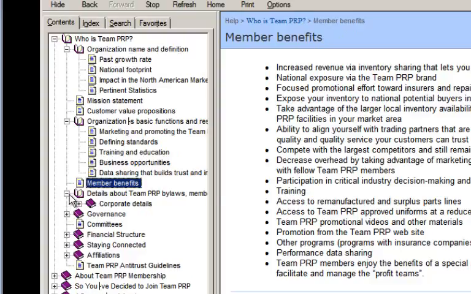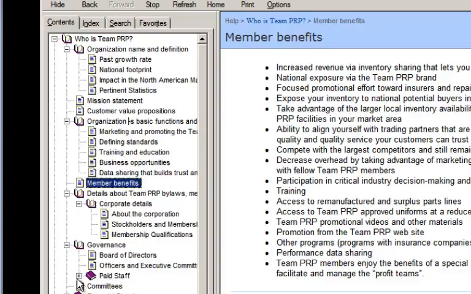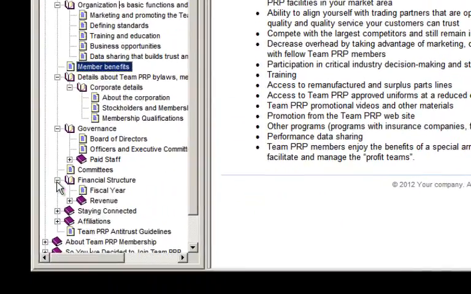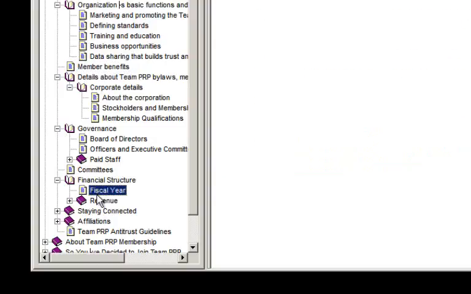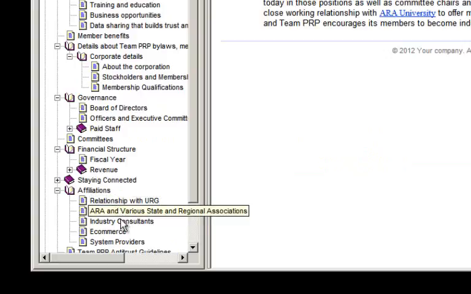And then we go into details on the corporate structure, the bylaws of the organization, how it is governed, who manages, who the paid staff is, what committees are included, the financial structure of the organization, and then how members stay connected within the organization, and also the relationship that Team PRP has to other organizations such as the URG, the ARA, and so on.